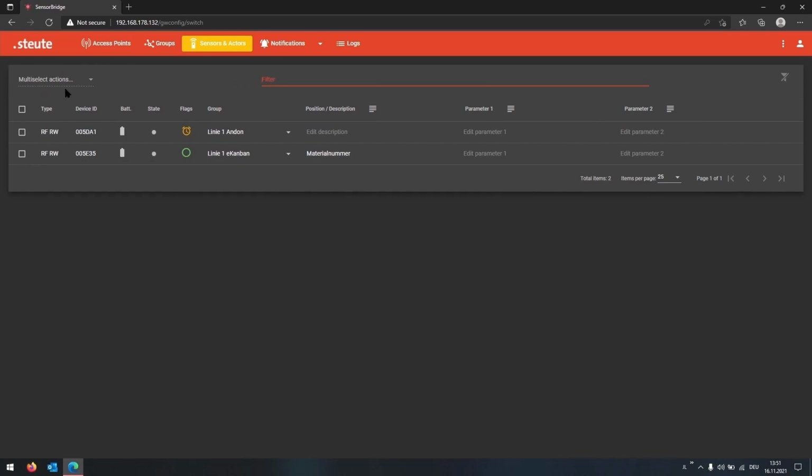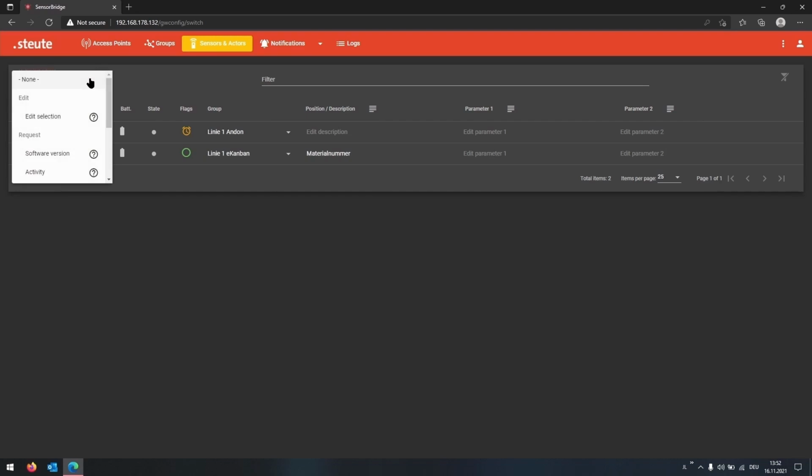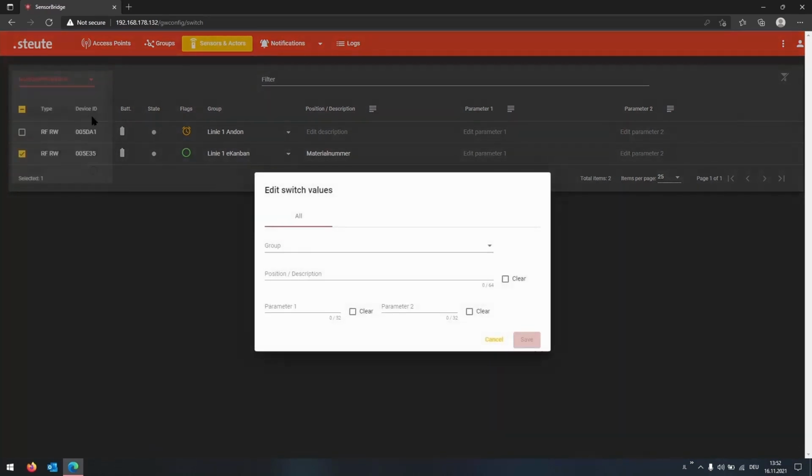On the left hand side I have a little drop-down menu which allows me to call up various other functions. Here at least one sensor must be selected for the menu to work. This one is marked here. I open the drop-down menu and here I have various multi-select functions, such as edit. For one sensor that does not make much sense, but if a number of sensors need editing at the same time, for example to assign to a new group, then this is a very flexible option.